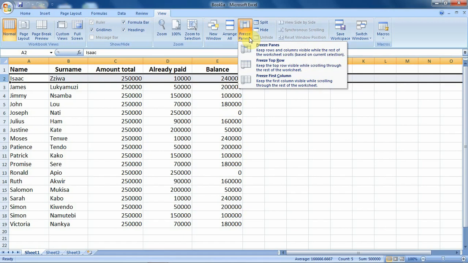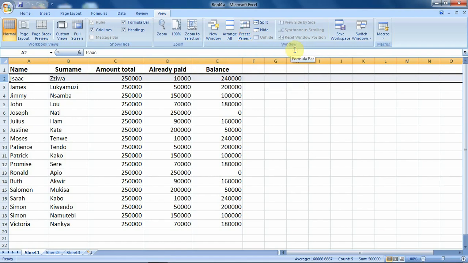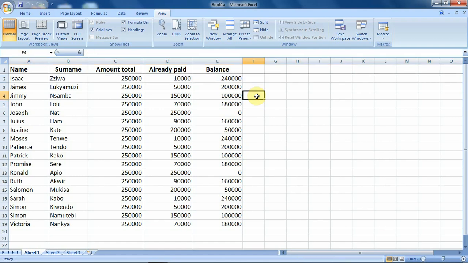From the Freeze Panes option, we have 3 options, but we are interested in this first one. So we shall click this first option so that this first row is frozen or locked. After clicking, let's click again in our worksheet anywhere.